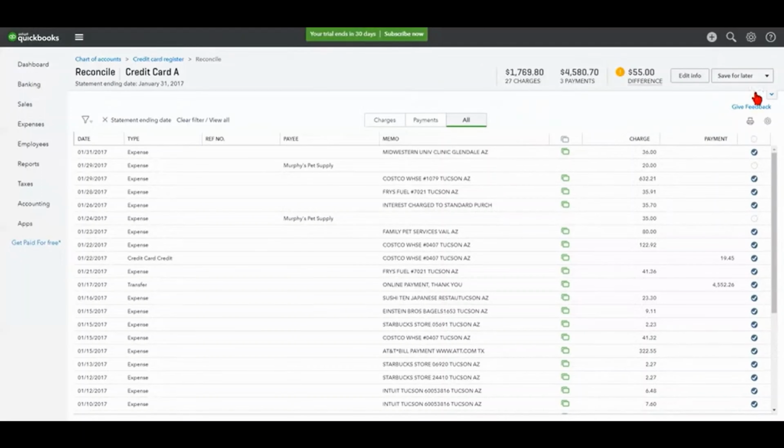And at the upper right, it'll detail how we're progressing with the reconciliation. With all these transactions ticked, we have a difference of $55. Our goal is to get this down to $0. You'll notice as you untick or tick, all these totals will change. If you're getting down to the end of the reconciliation and you're having trouble getting down to a $0 difference, there are a number of tools to help you get to zero.